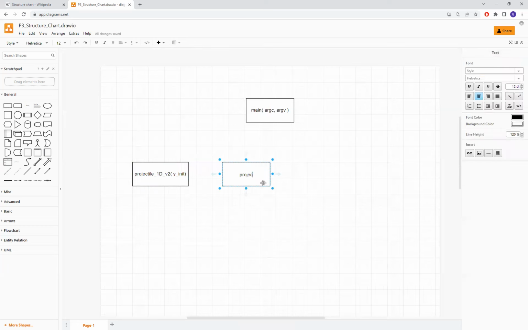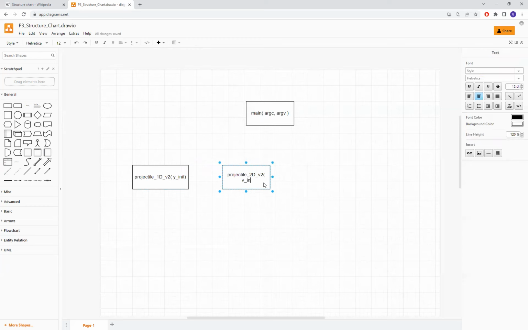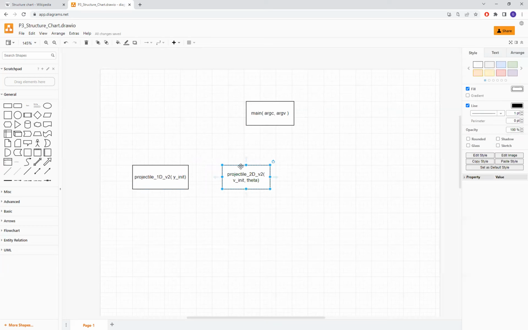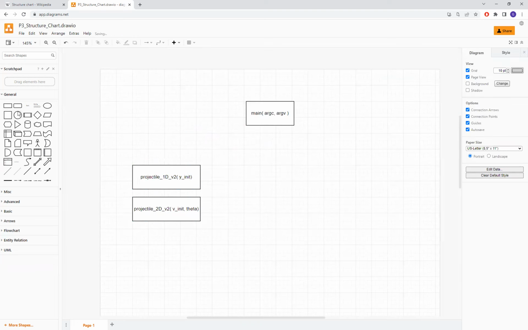This is going to be our projectile 2D, and this is going to be V2, and it required two pieces of information, the V init and the theta. And once again, I'm going to have a little bit of fun with this. I'm going to try to make it look consistent here. So I'll tell you what, I'm going to go ahead and line them up first so I can get the same size for all of them.